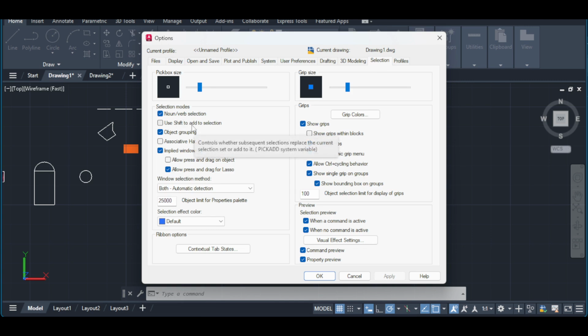That's it. By setting PICKADD to 1 and verifying your Selection tab options, Noun-Verb selection, and Shift Select for Add to Selection, you'll restore reliable multi-object selection. This small tweak saves time and keeps your editing flow uninterrupted.